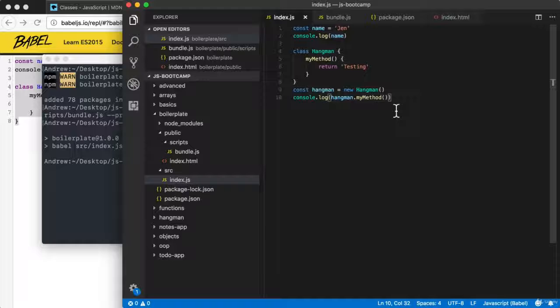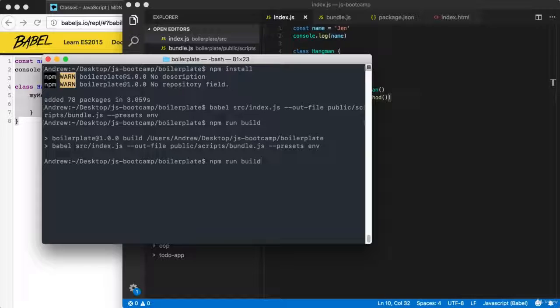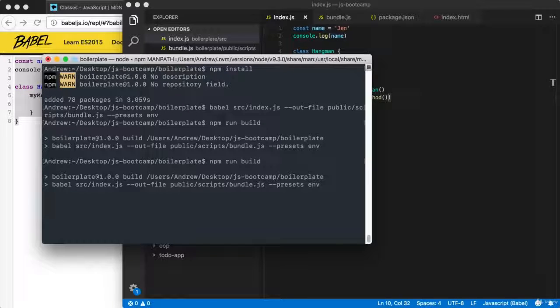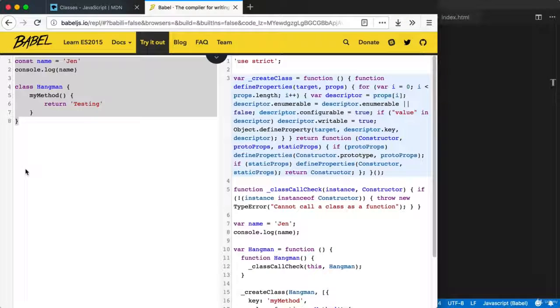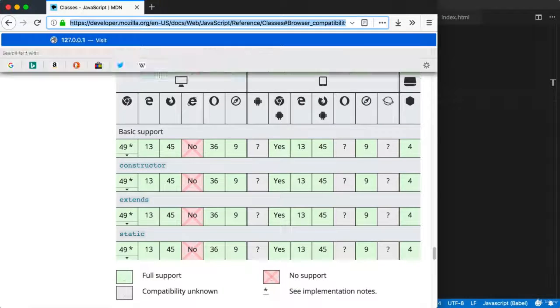Now, it's important to remember that at this point, the bundle file has not reflected our changes. So over in the terminal, I can use the up arrow and enter to rerun our build script. Then we can use live server to serve up the public folder. So right here, we have live-server. I'm going to serve up the public directory, and then we can view our app in the browser.